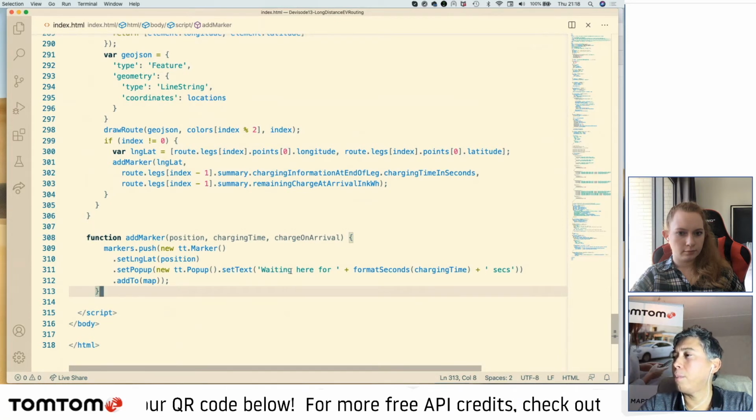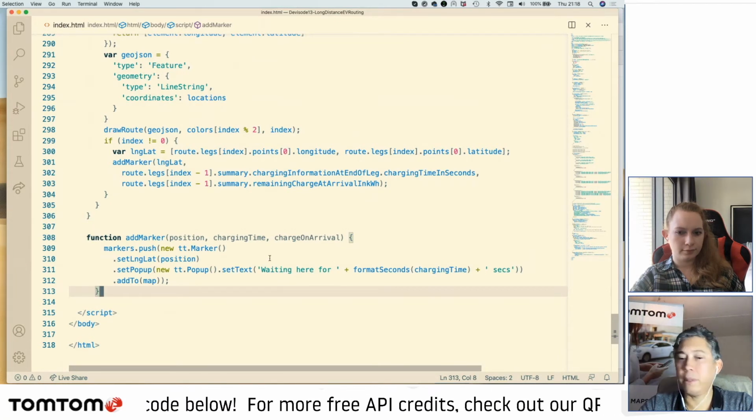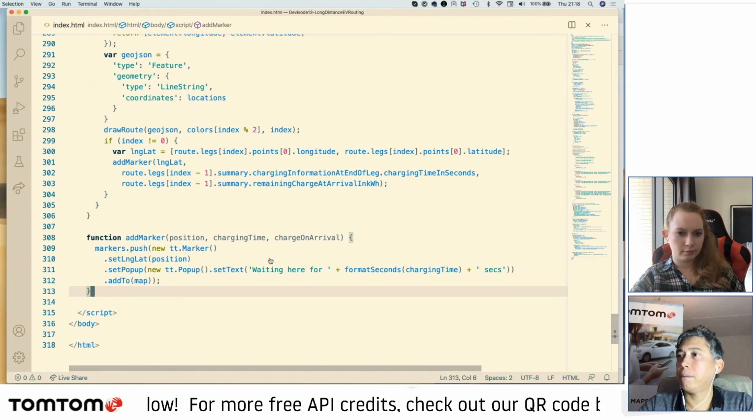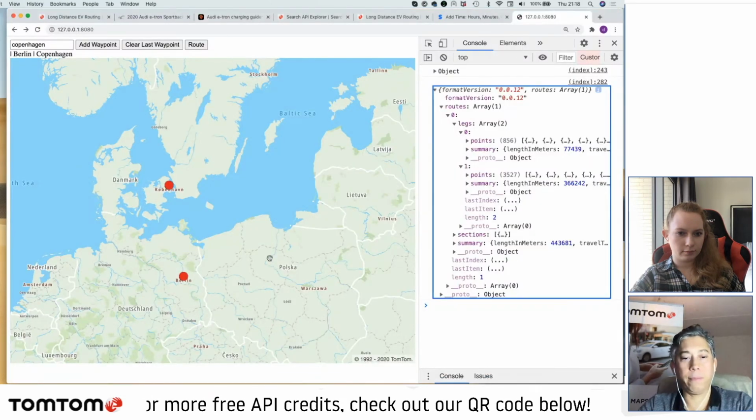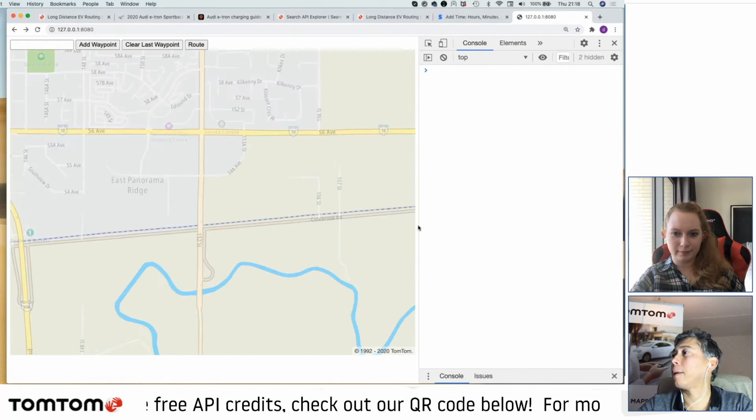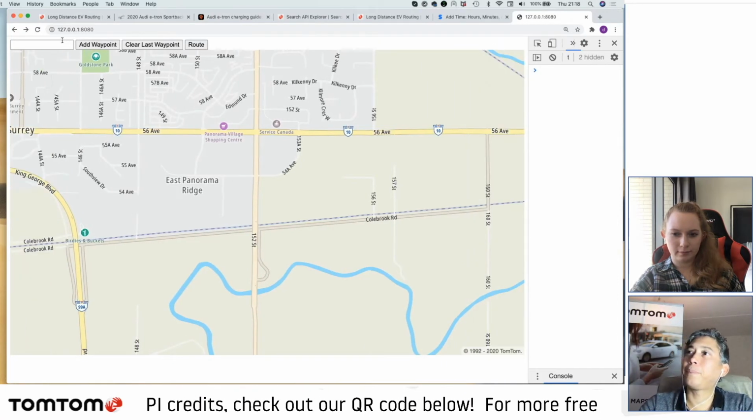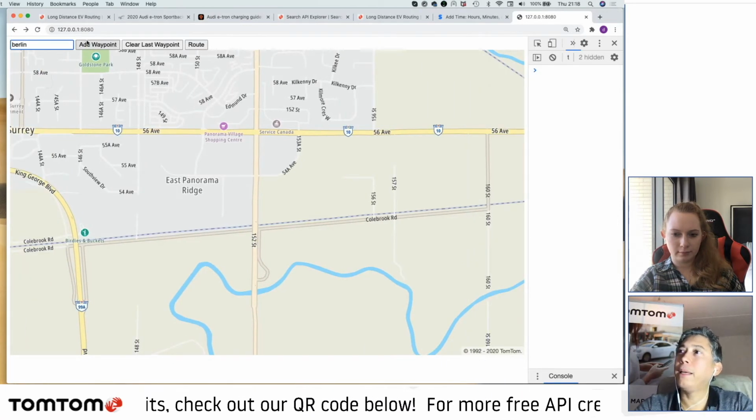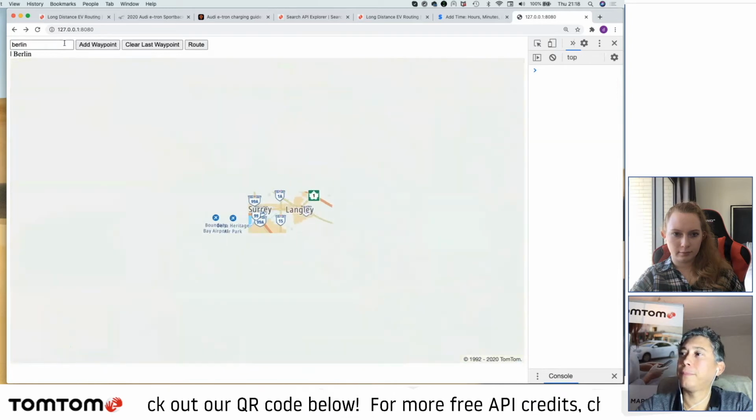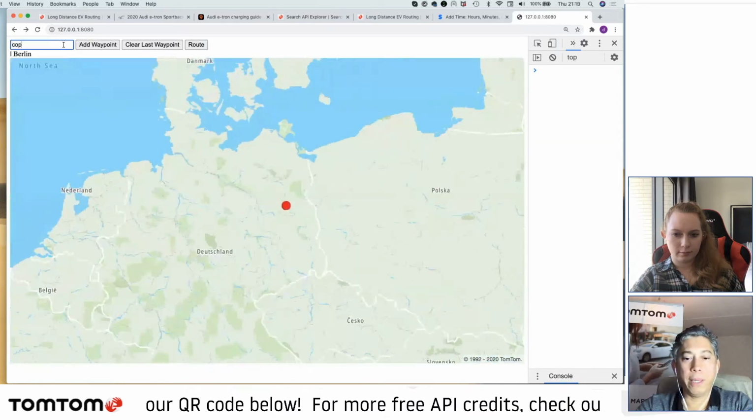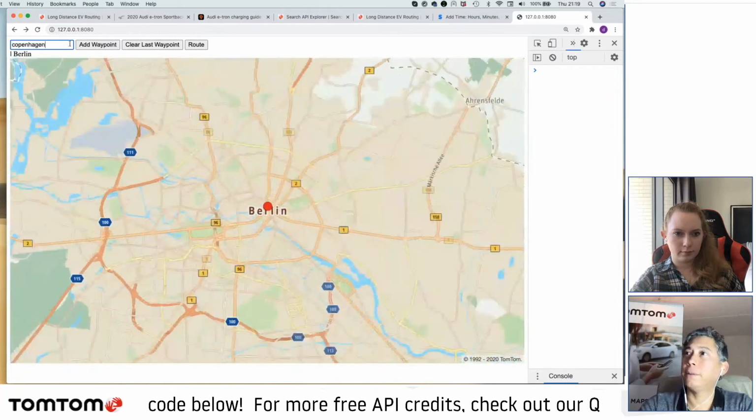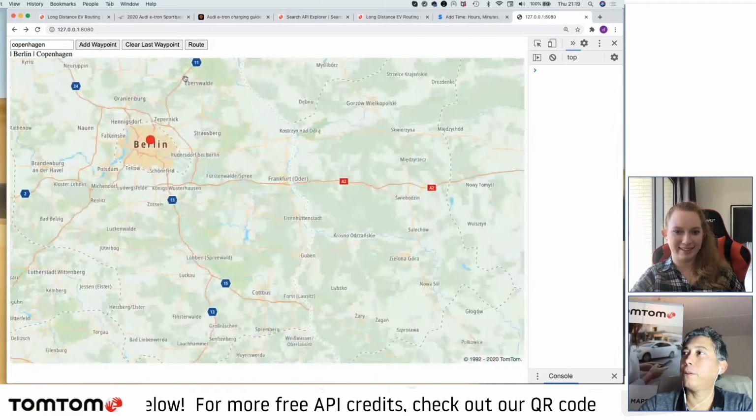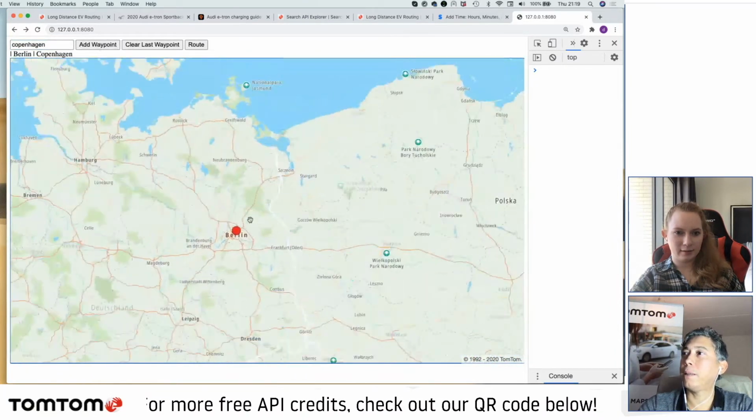Oh yeah, I added some pop-ups later for the charging time on arrival and stuff. Okay, let's see how it looks. Reload. See if we can paint the route. Let's go back. Berlin. Copenhagen. Add waypoint. Very good. Where is it? Copenhagen. There it is.